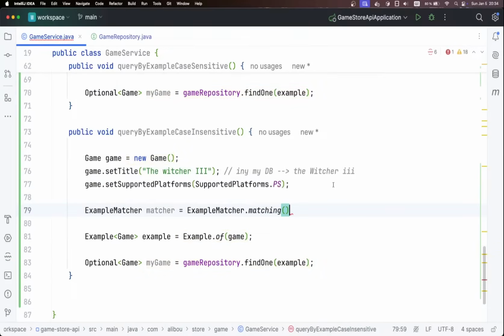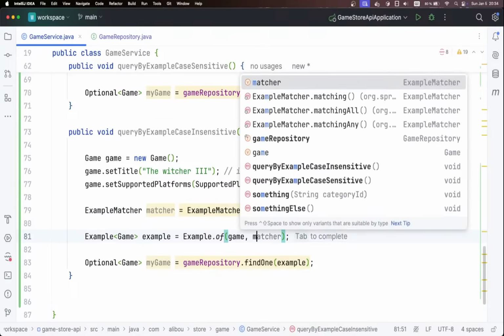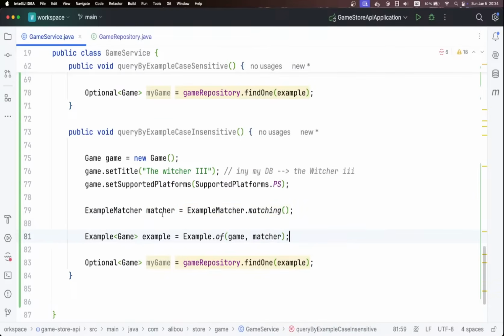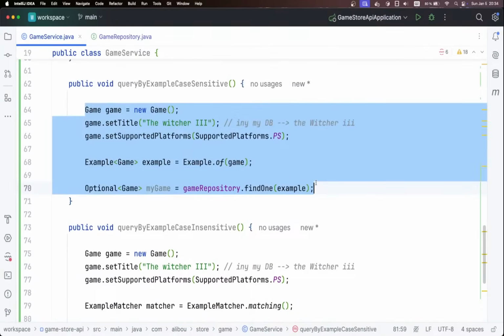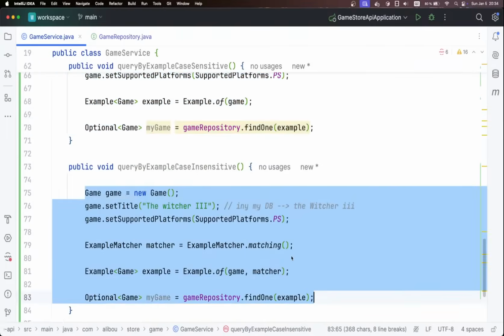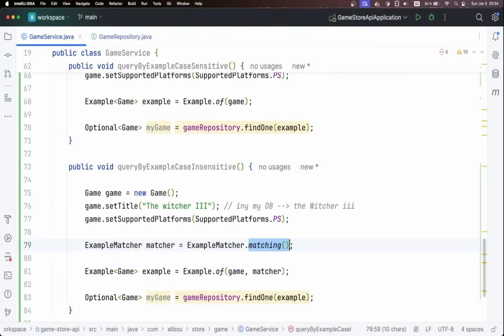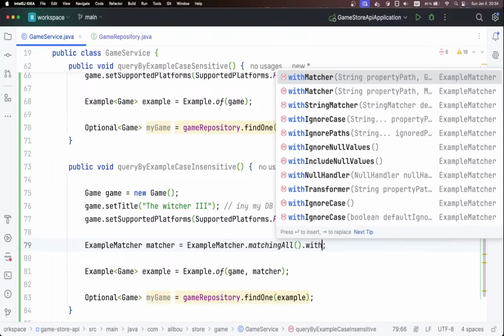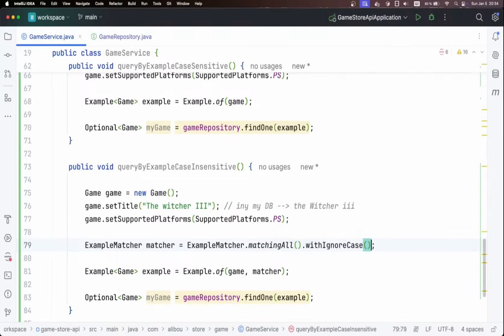So I have an example matcher. By default, it's ExampleMatcher.matching, and the way we pass it is as a matcher like this. What we see here is exactly the same as this one, but we want to change it to make it case insensitive. So here I want to do ExampleMatcher.matchingAll, and I want to match everything withIgnoreCase. That is what I want.